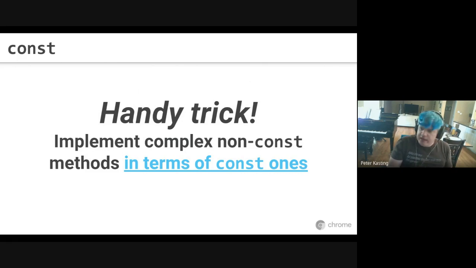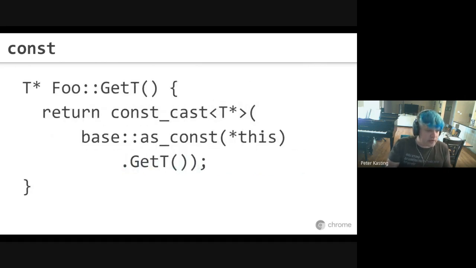Handy trick. If you have to do this, you have both const and non-const methods, and the methods are complicated, you can implement one in terms of the other. The syntax for this is super ugly. It looks like this. I don't expect anybody to remember this. I certainly don't remember it. I go look it up when I need to do it.